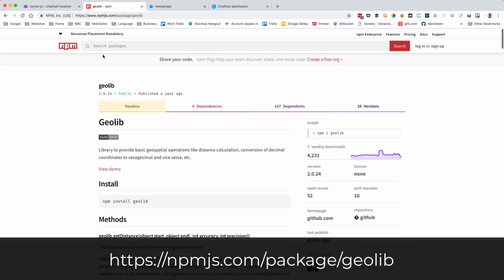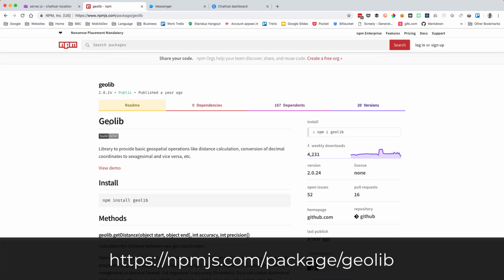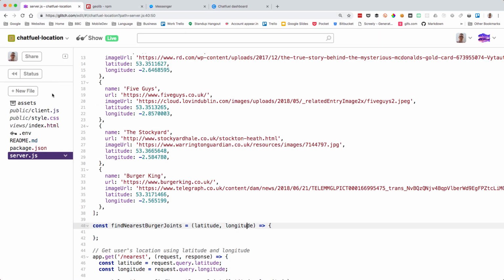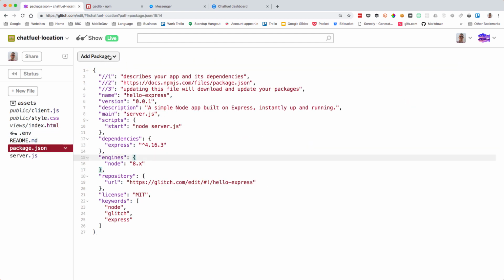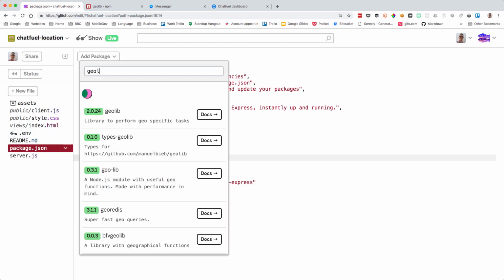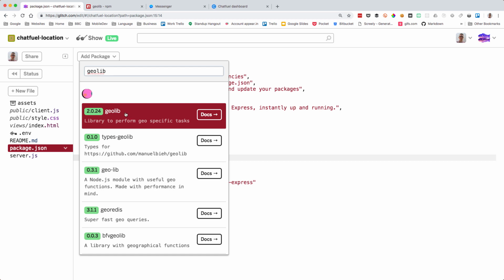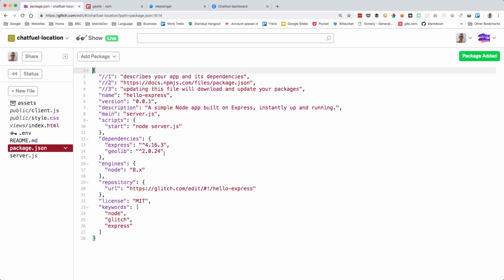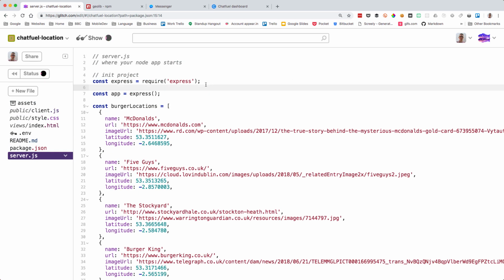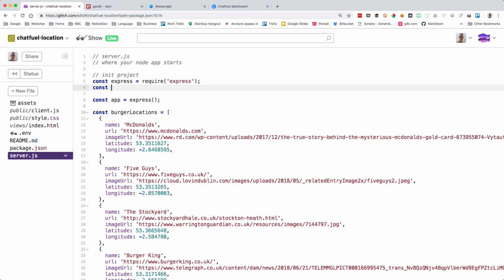So if you look in NPM, which is a package manager for Node, there's a lib called geolib. So we're going to install that now. We go to our package.json and add the geolib package, which you should find here. We click on that, it gets added there, and then we can use it. Let's go to server.js, and we need to add it at the top of the file. So we're going to write const geolib equals require geolib. Then we can start using it.